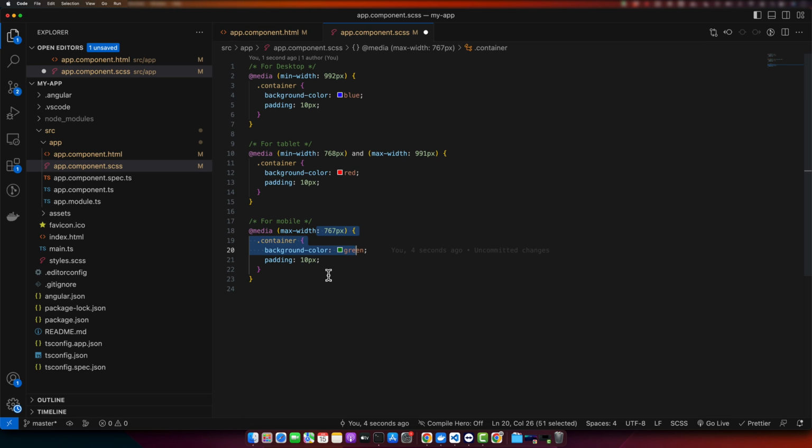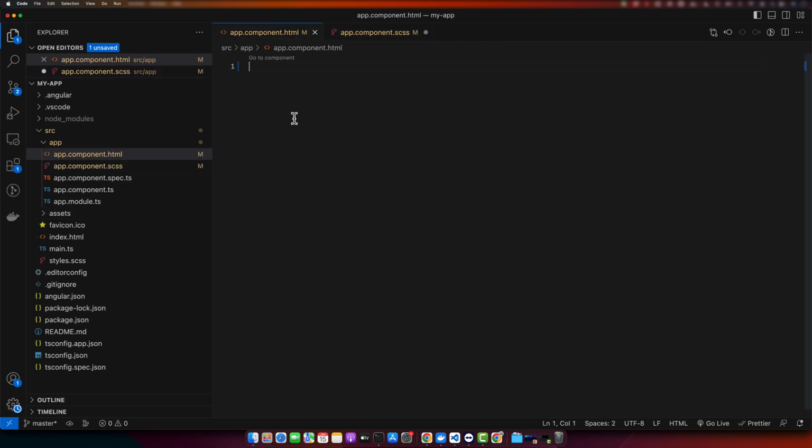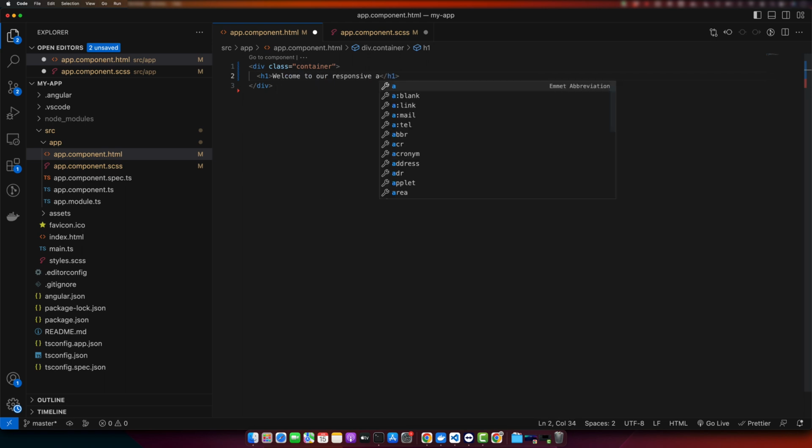Now let's apply it in our app.component.html. So create the elements. Give it a class container. In the container, I will have a heading: welcome to our responsive Angular 16 application. All right. Now make sure you have your own component.